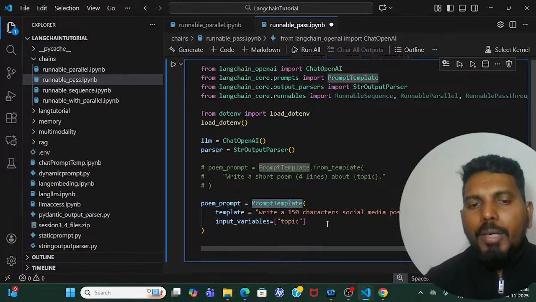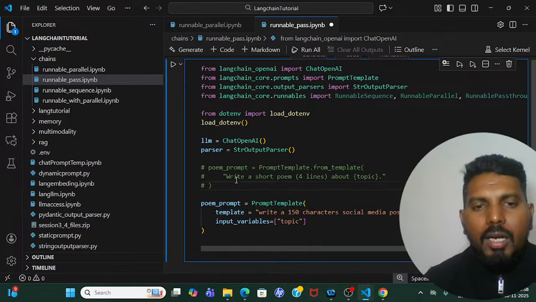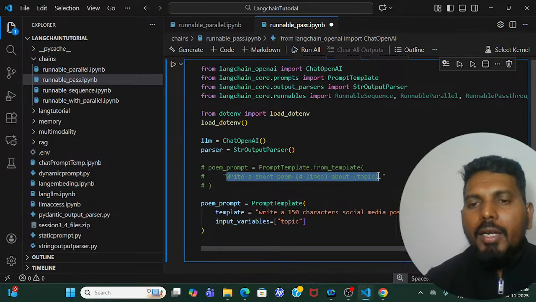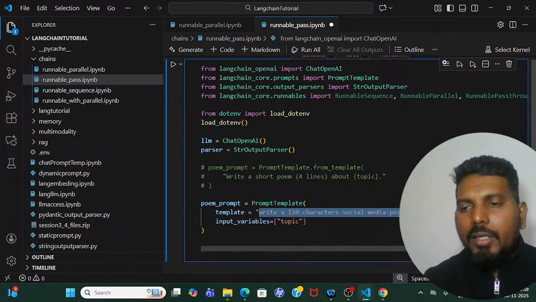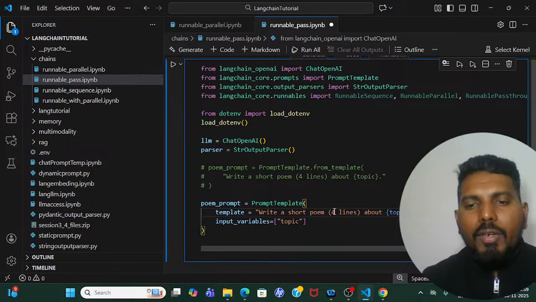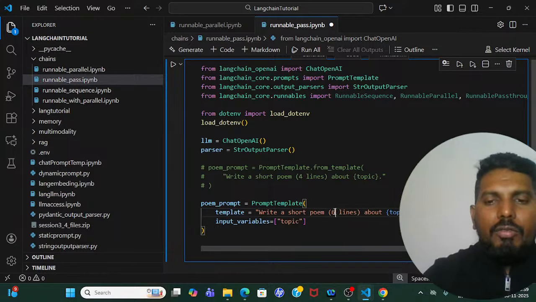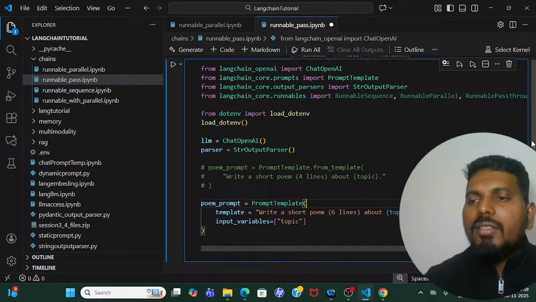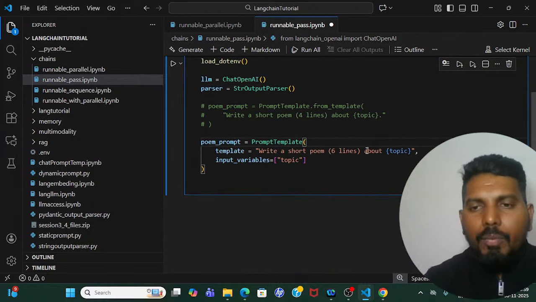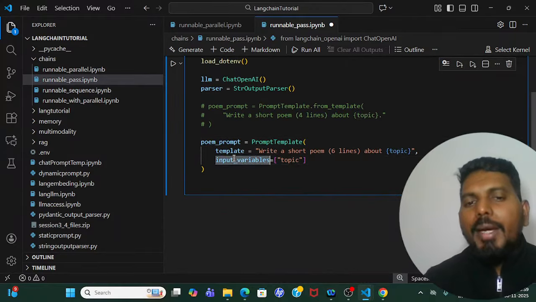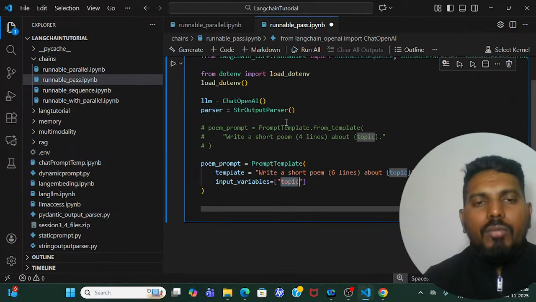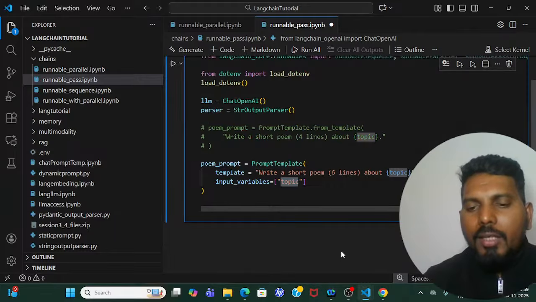I have taken prompt template. Inside template I am passing, and what I am going to tell is, write a short poem in 4 lines about the topic. Correct. So let me replace it here. The number of lines you can define, whether it is 4 lines or 6 lines, whatever number you can give. Now the topic is going to be my input variable, right? Now my all three components are ready.